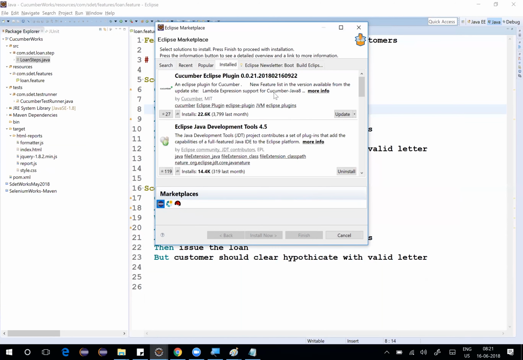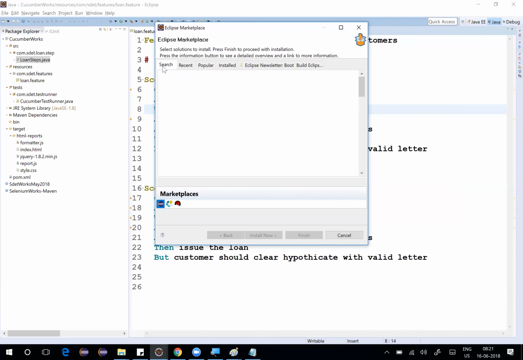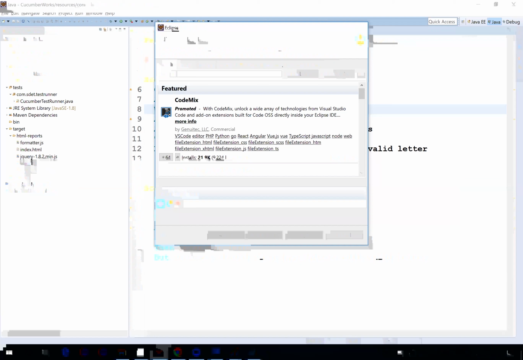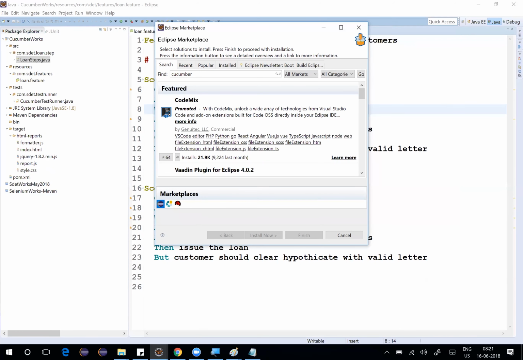Okay. So here in my case, I have already installed the Eclipse plugin for Cucumber. But if you want to install it, you can go back and click on the search. Under the search, it will give you a search bar where you can find all the plugins which you want. You can just try entering Cucumber. Just write Cucumber now in your case and click on go or hit enter.